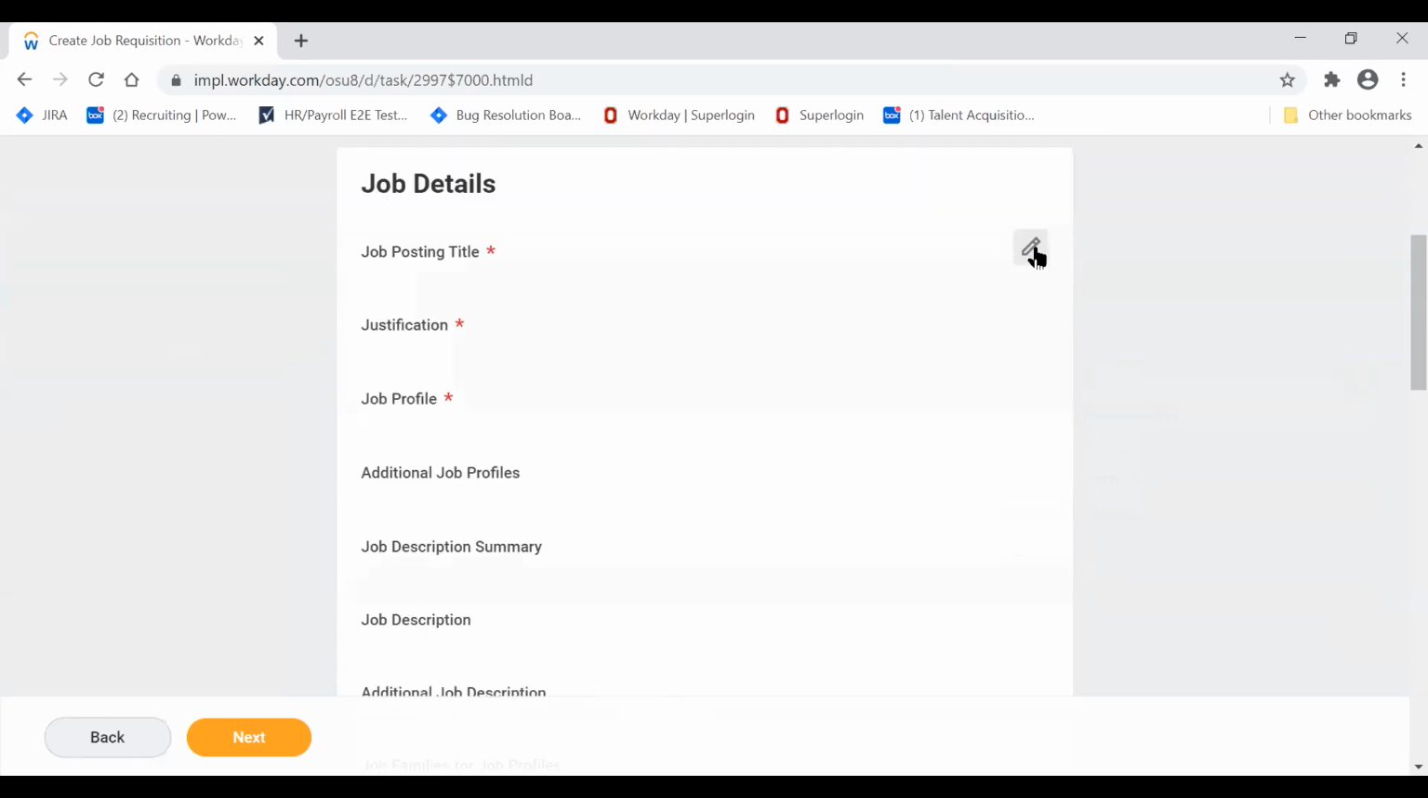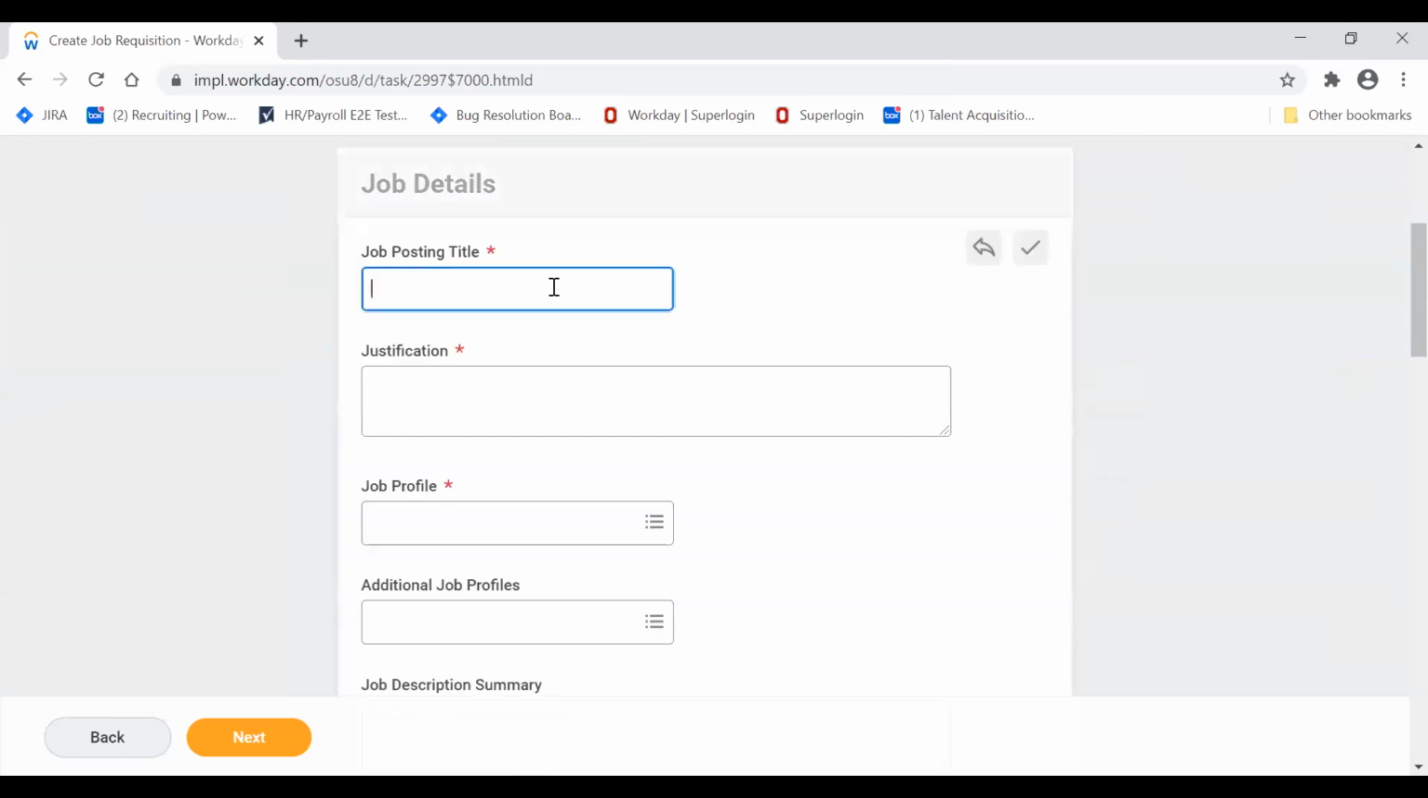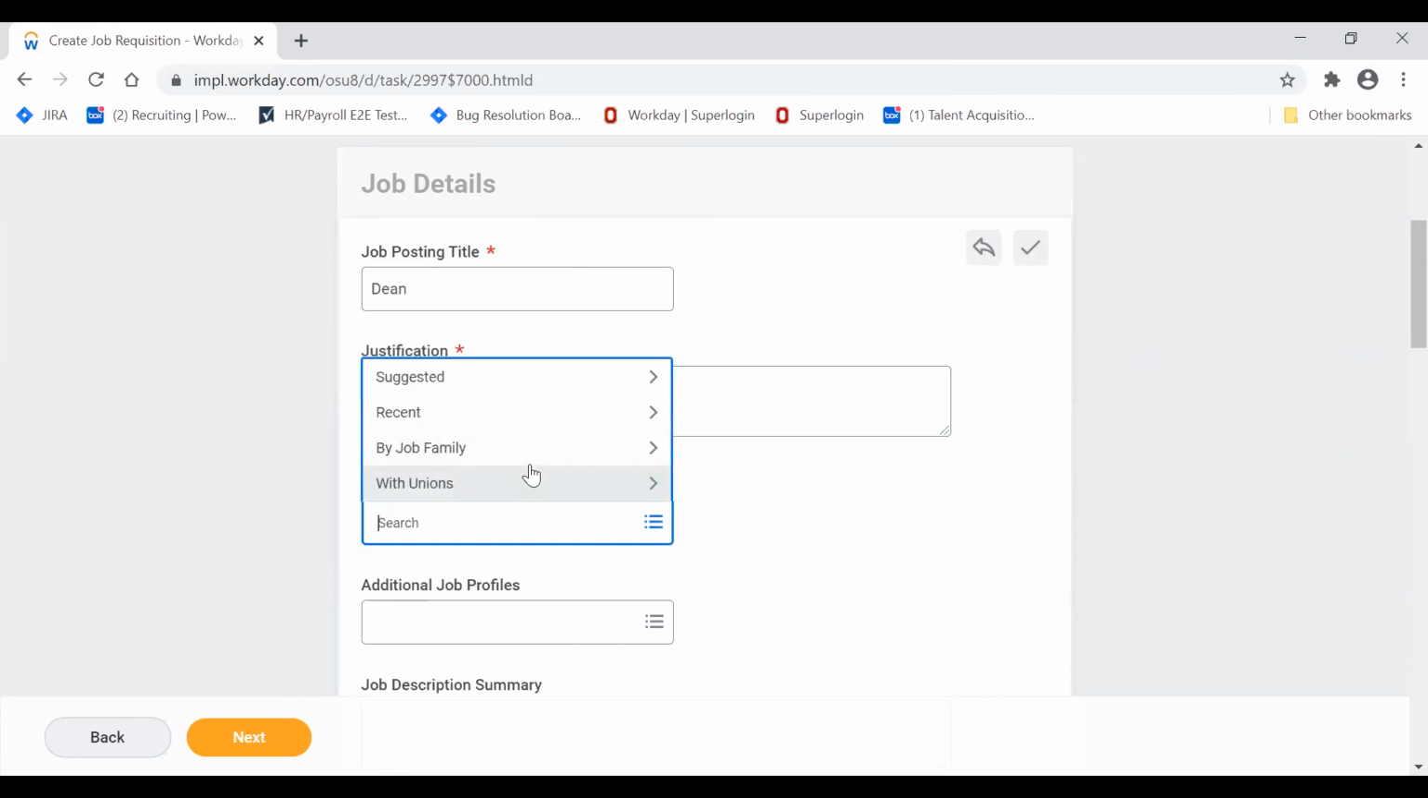So these are the job details. And again, we're just in a lab, or excuse me, a training tenant. So I'm just going to say the posting title is Dean. Obviously, we would give more detail in real life. Justification, you would truly put a justification there, why, development of a new college, something substantial would go in that justification.